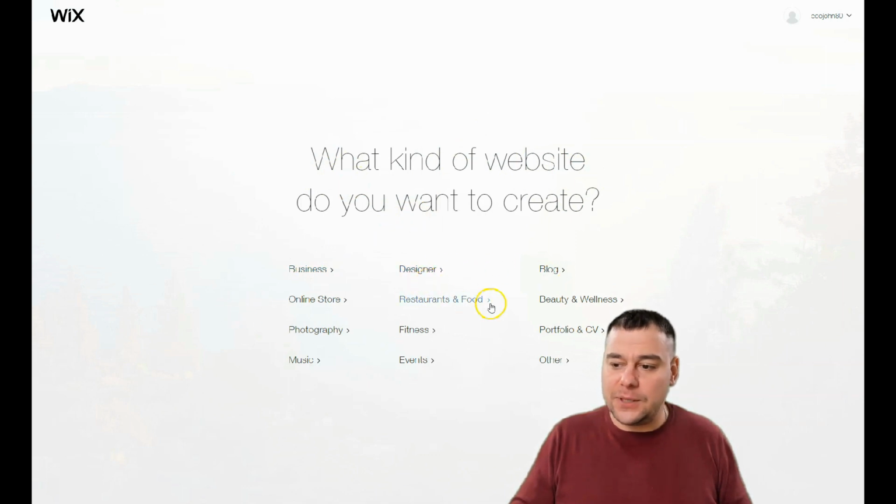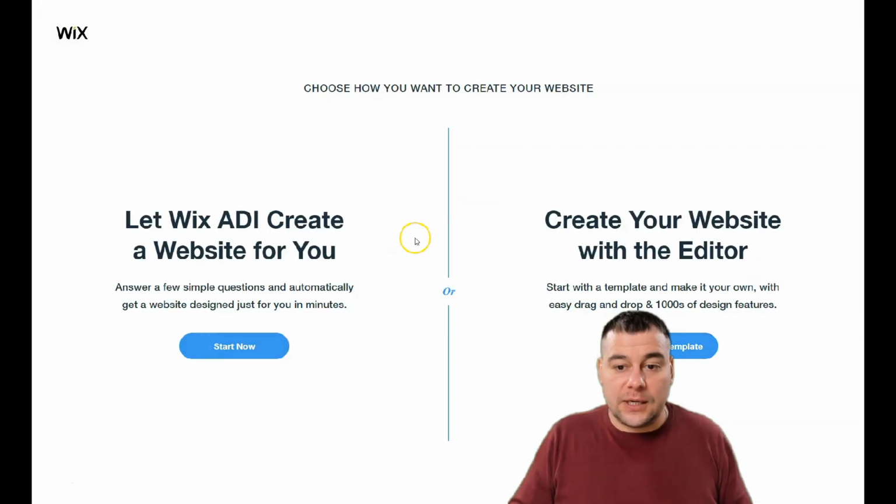And here you can be as specific as possible, because it will save you tons of time. If you're a designer, or you need to build your own blog, you need to choose that one. If you don't find the suitable option for you right here, you will find it later. So you can let Wix ADI create a website for you, just answering a couple of questions, or you can create your website with an editor, and that's what I want to show you.